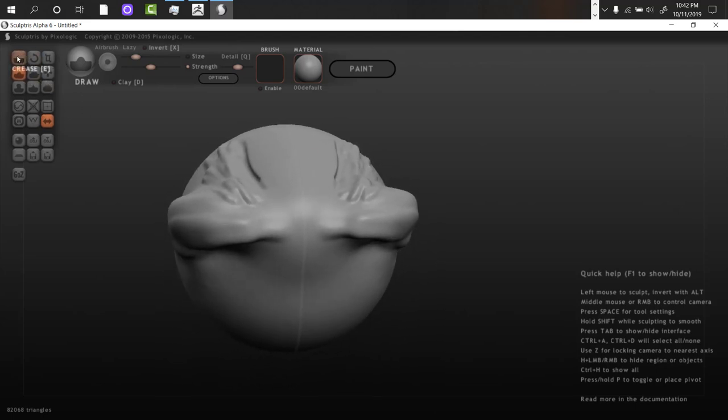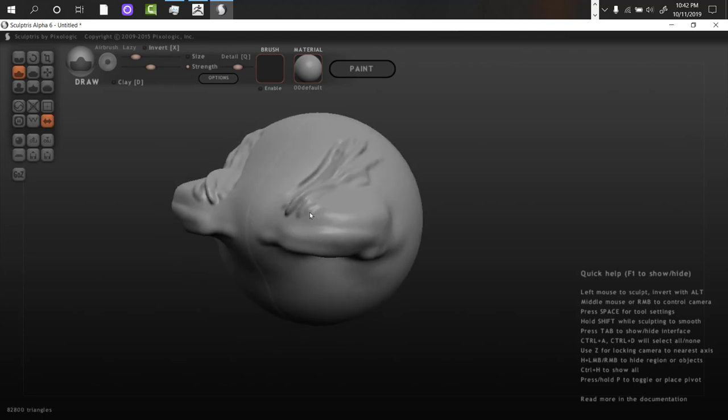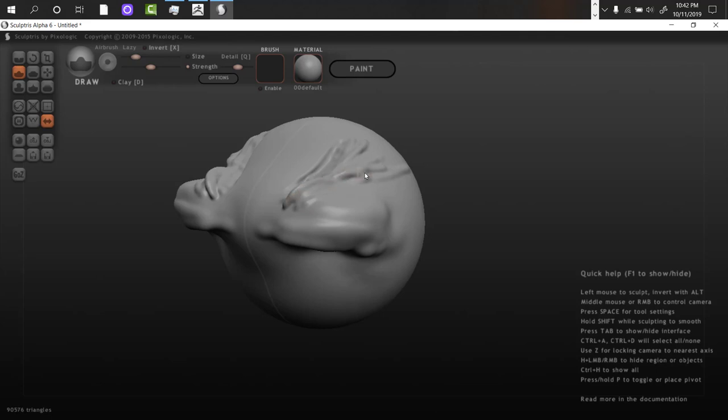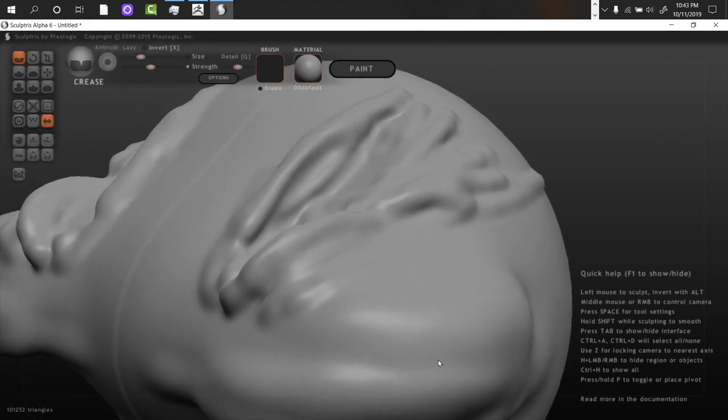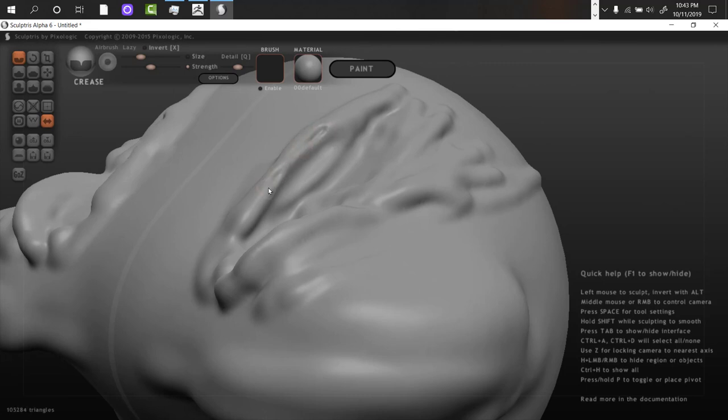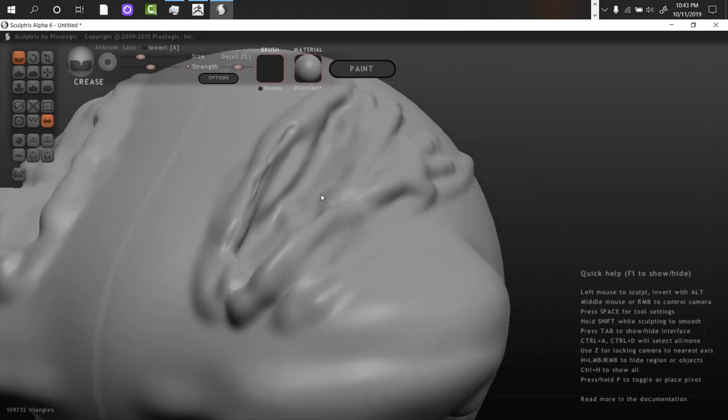You've got different types of brushes here. Let me pull these up a little more, bring that up a little bit more, that might be a little easier. Now I've got a crease brush here, so if I target that one, and let me bring the size down just a little bit, and get in a little closer. Let's see what this does. There we go. It's kind of creasing those edges a little bit.